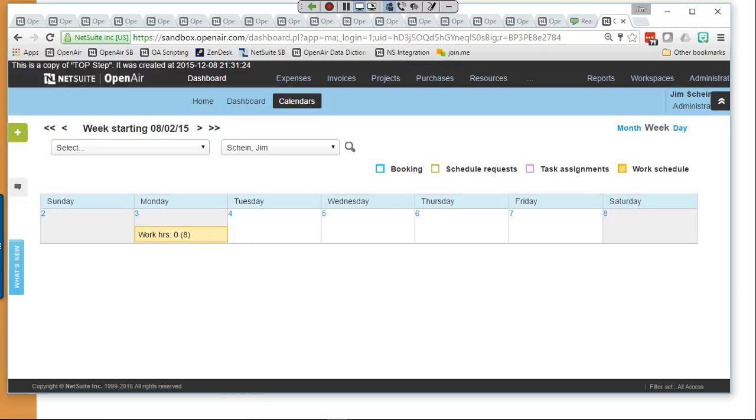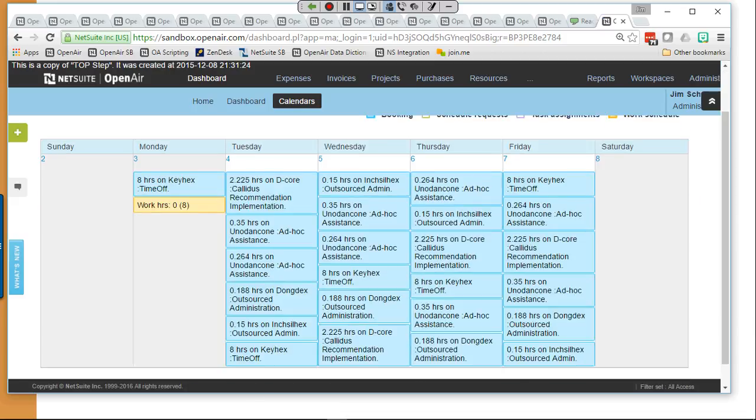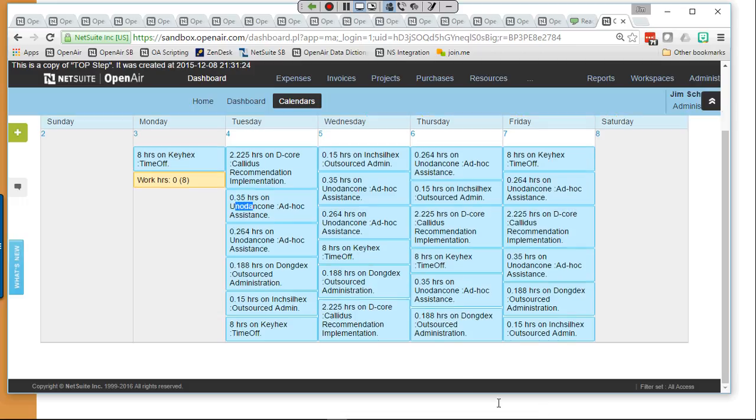so this is the calendar view in OpenAir. And this, frankly, is not real useful for most companies that have people working on numerous things during the week. So, for example, I have time on all sorts of different projects all throughout my week, and I get a view that looks like this. I'm supposed to be 0.35 hours on Unada Downcone or whatever that is.